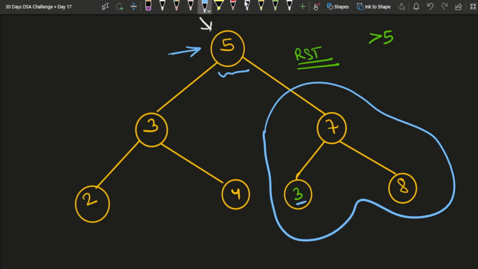Now I will check this minimum value, which is 3. Is it greater than 5 or not? If it is greater than 5, then I can return true, and if it is not greater than 5, then I can directly return false. So this is one solution.